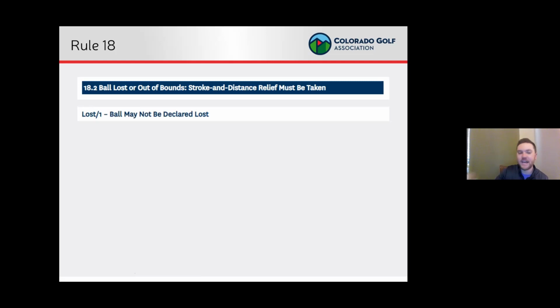Just staying on the subject of lost, again, a ball is lost when the player or caddie starts searching and you get 3 minutes. There's an interpretation under lost that says the ball may not be declared lost. I do get this question quite a bit: can't I just say that ball's lost, nobody can find it, or I'm not tied to it anymore? And the answer is no.